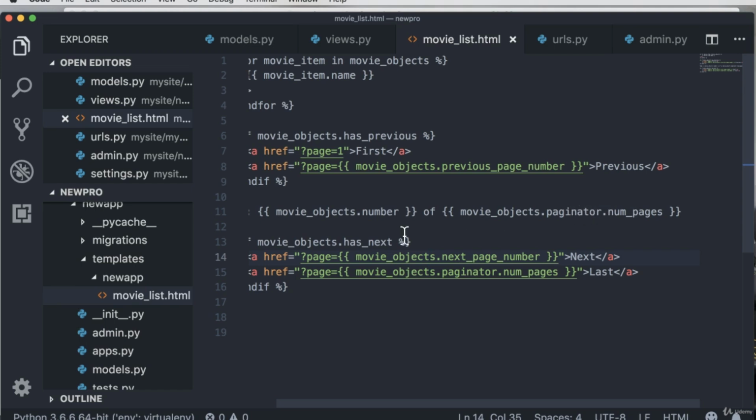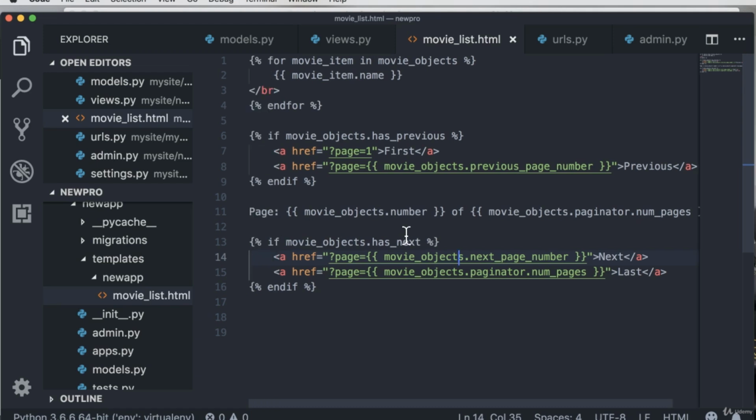That's it for this lecture, and I hope you were able to understand how paginator works. In the upcoming lecture, we are going to learn something about sitemap.